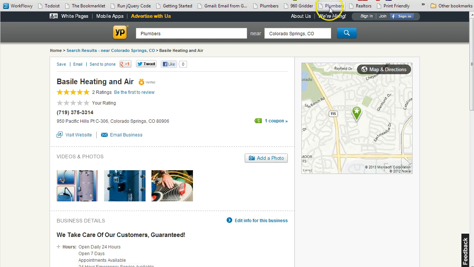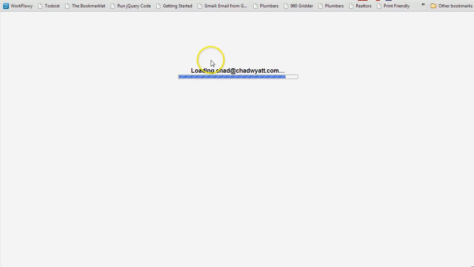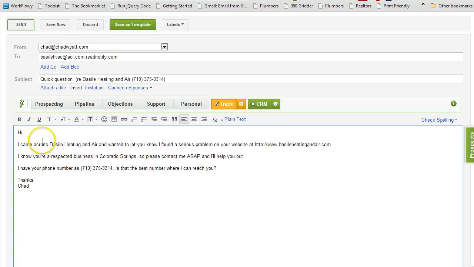So I've already clicked on my link here, and if I click on email business, it'll generate the email with everything pasted or merged in, all those fields based on my template. But you might notice this thing right here.